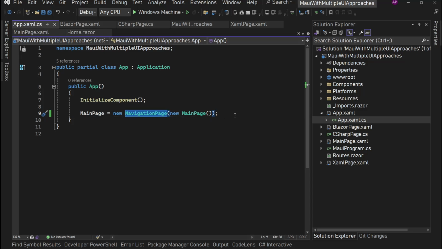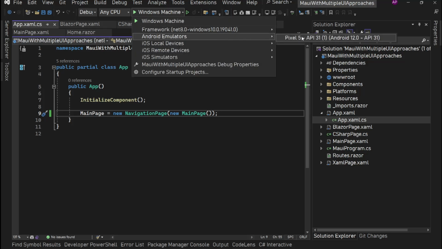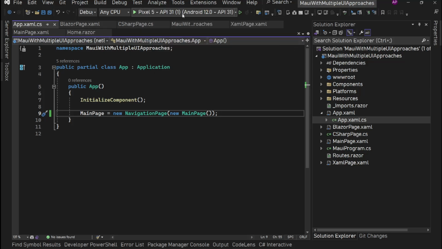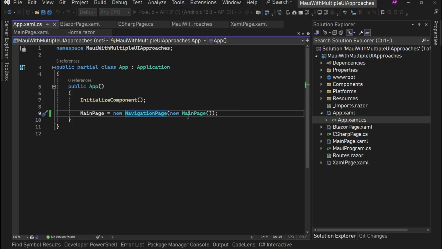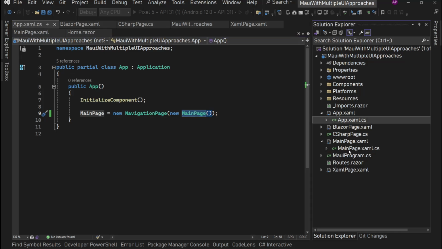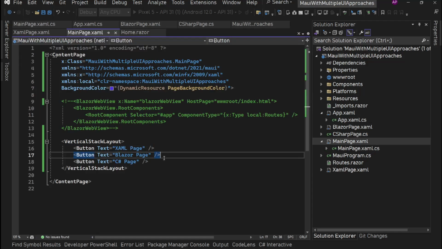For this we are good from main page. At this time, if I run this on Windows, it should simply open the main page with those 3 buttons. Right now it will not do anything because we have not implemented any logic for these buttons. We will simply see these buttons right now.